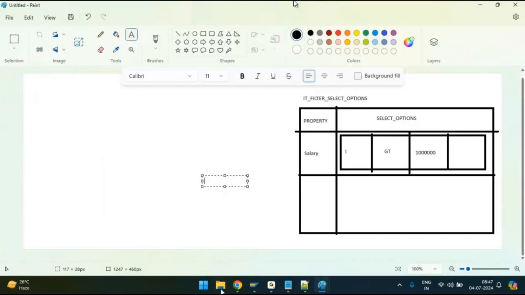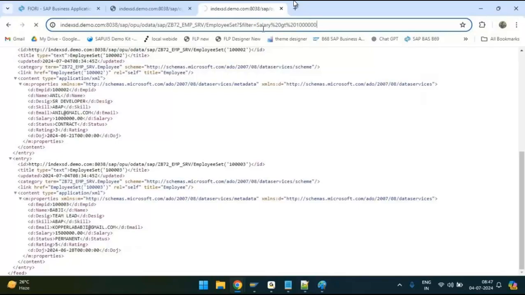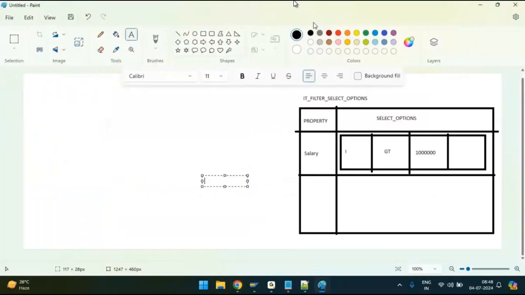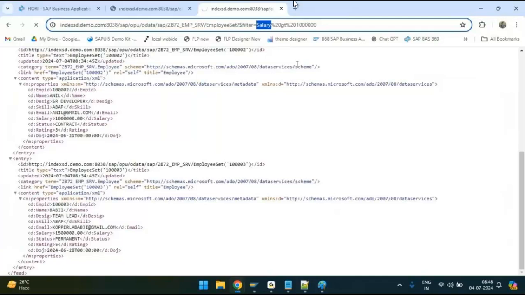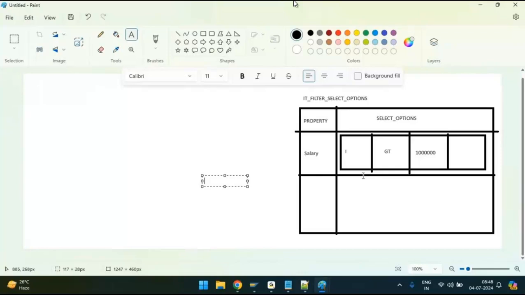Okay. From the front end, when you apply the filters like this, the OData framework will capture these filters and automatically store them in a parameter called IT_FILTER_SELECT_OPTIONS. This table has two columns. One is property, the second one is select options. The property column will automatically fill with the field with which you are applying the filter from the front end, and the select option column will be filled with the select option table with the sign as I, the operator, and then the value.